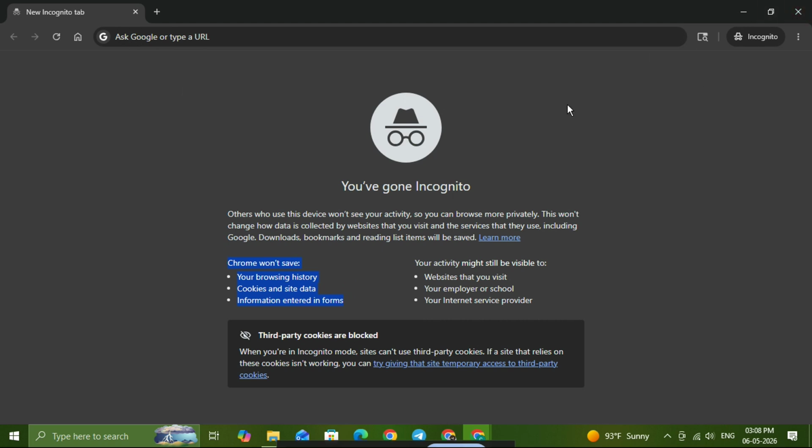If you need to keep track of websites in the future, the best option is to use normal browsing mode instead of incognito. Or save important links manually before closing the window. You can also bookmark pages if you want quick access later.